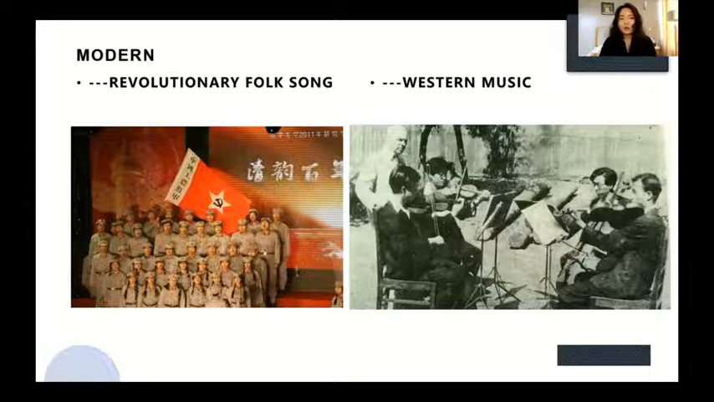Now we enter a modern era. During that time, we have so many revolutionary folk songs and Western music coming in too. The people will learn the violin. They will combine the Chinese instrument and the Western instrument together. They will play together. And I think it must give people a different, quite brand new feeling.